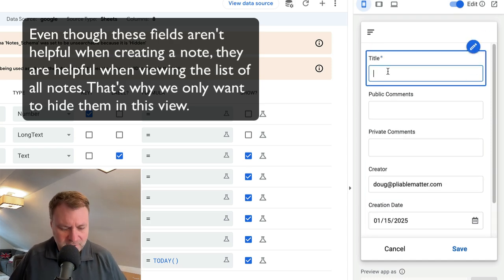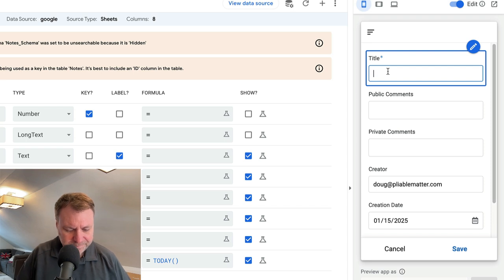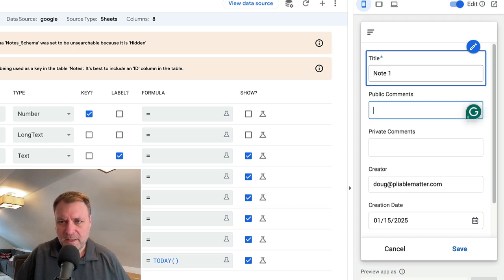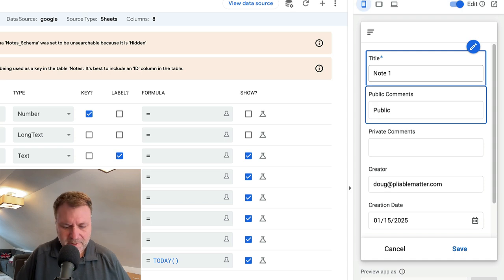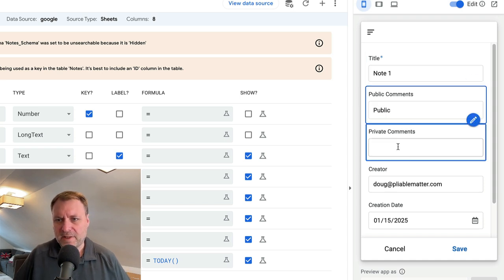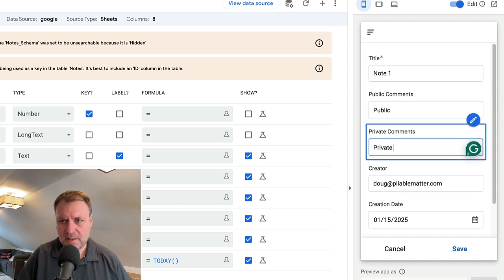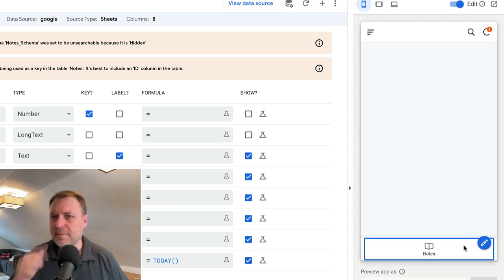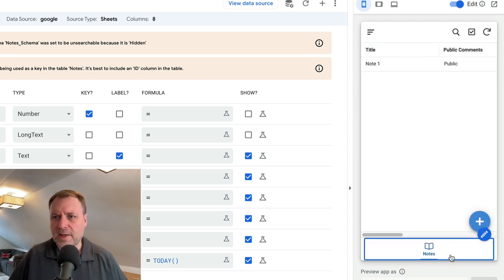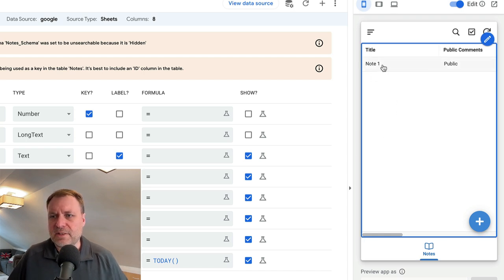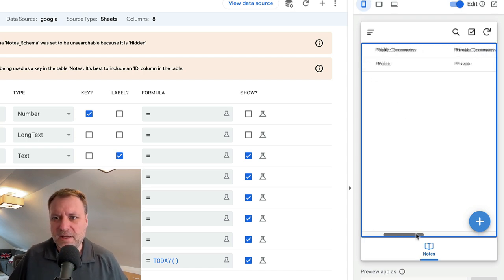Before we do that, let's just finish creating this note. So I'm going to call it note one, and I'm going to say public for the public comments, private for the private comments, and I'm going to save. Okay, so it created my note, and you see I have the title and basically a list here with all of the columns related to that particular note.